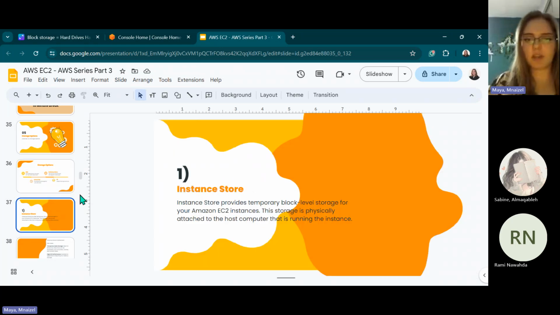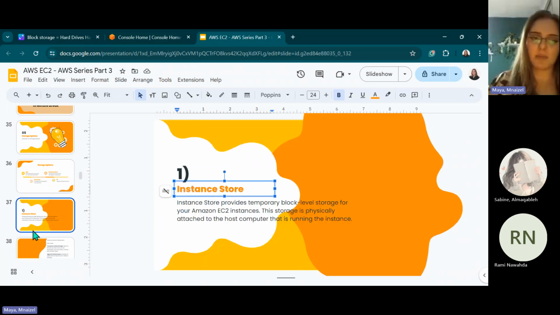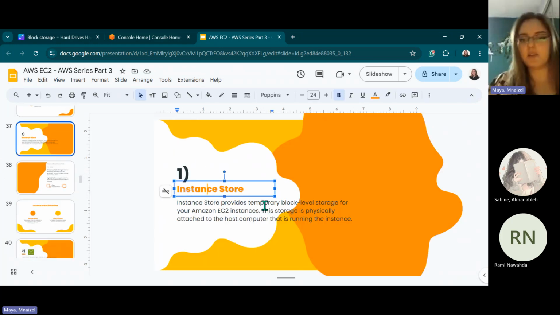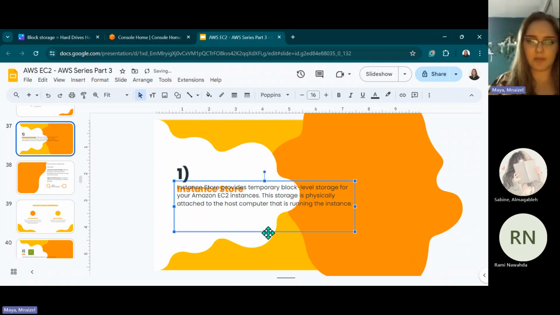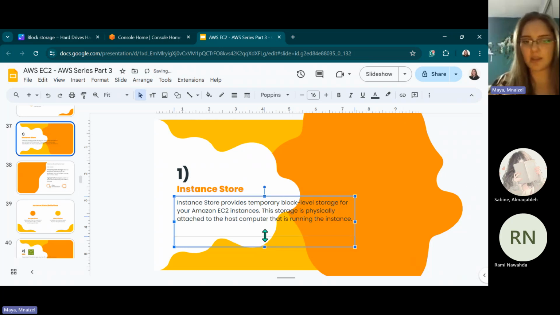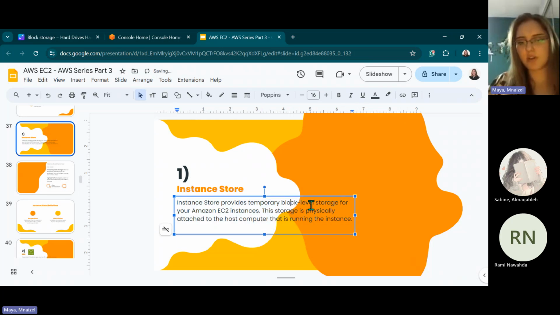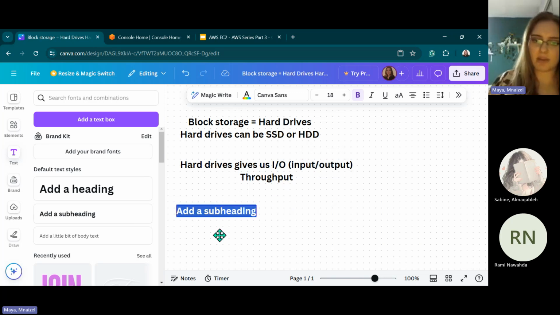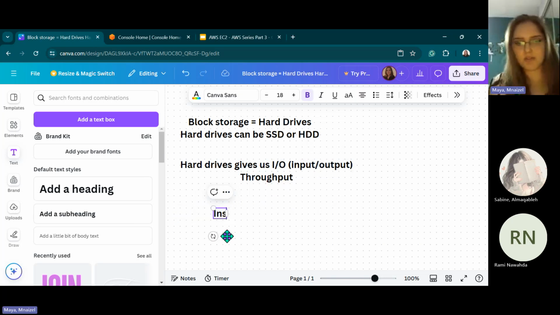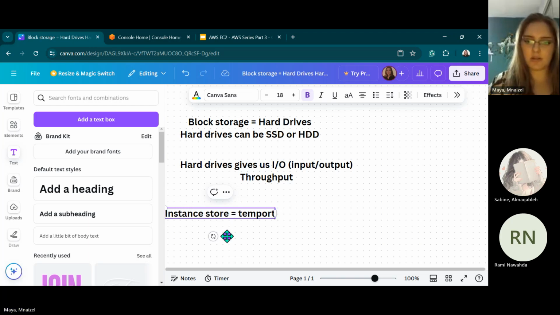So first thing we're gonna talk about is Instance Store. Basically, Instance Store has a lot of features. The first feature we're gonna talk about is temporary block storage, or block level storage. We have to make sure that it is a temporary thing. I'm giving a few notes: Instance Store equals temporary block storage.